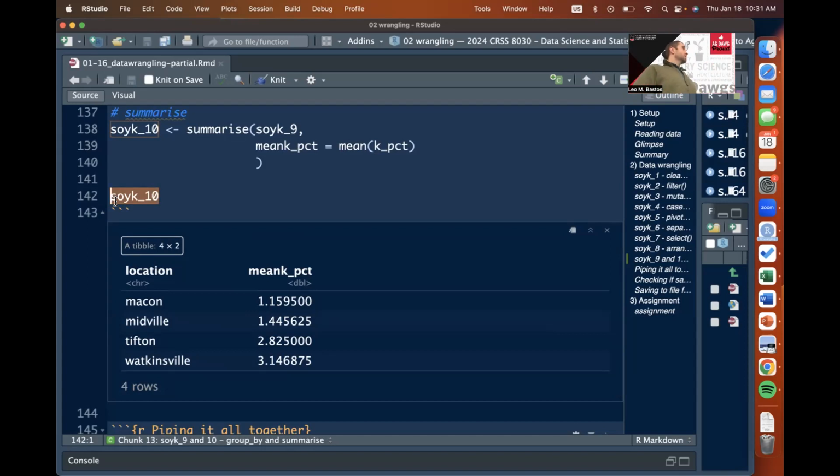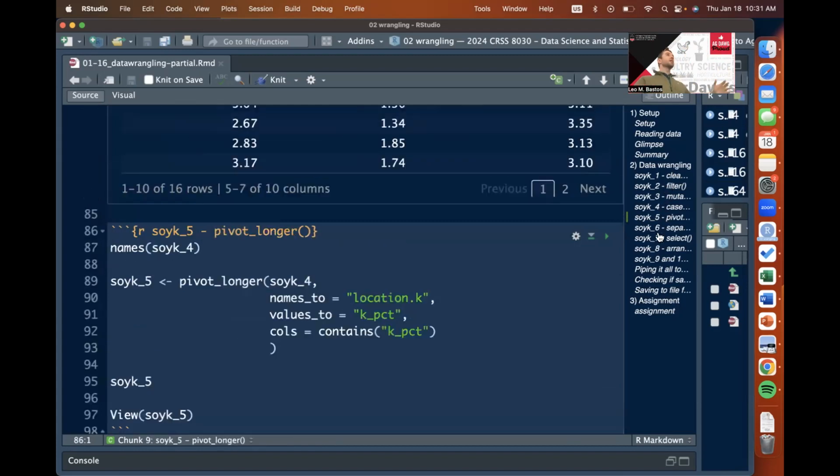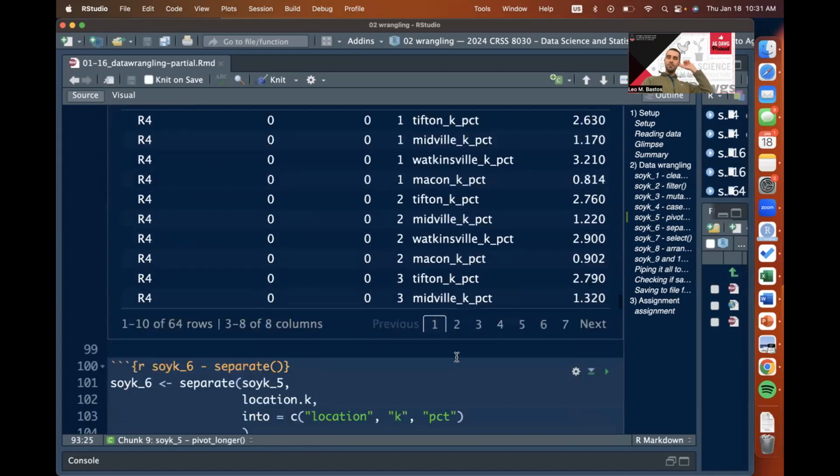The other way, which I think is even worse, would be nesting all these functions one into the other. So let's say you would have one piece of code where you have clean names inside of a filter, inside of a mutate, inside of a case when, inside of. As you can see, it gets really, you can do it, it would work, but it does not look nice. It does not look intuitive when you read that code. And that's the one thing we're going for here: code that is intuitive, where you understand what's going on.